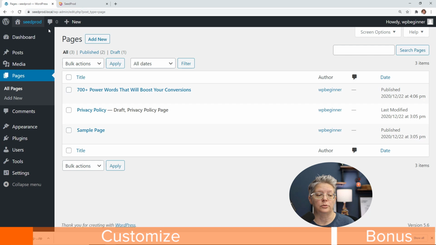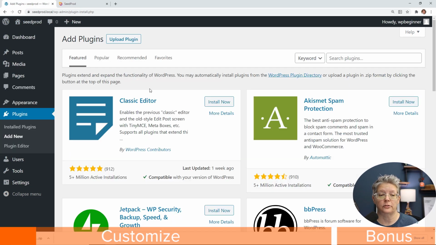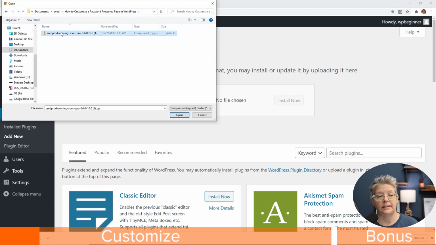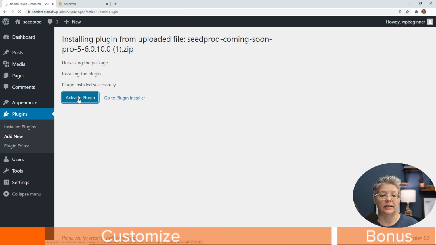From here, we want to go to plugins, add new, and instead of searching for one, we're going to upload a plugin, choose file, go and find where we downloaded it, and we can upload. We want to install now. You also want to click activate plugin as well.